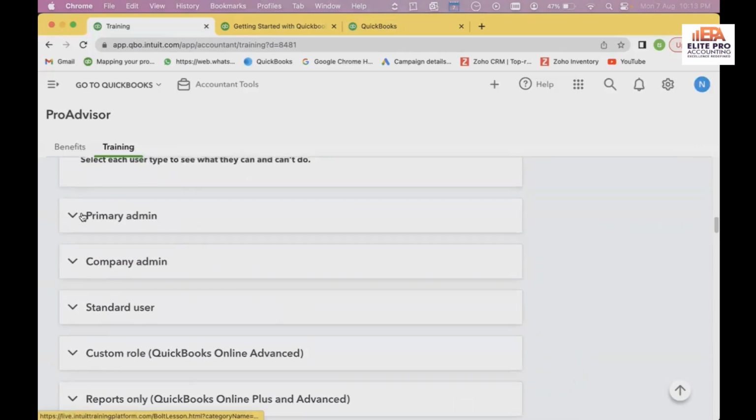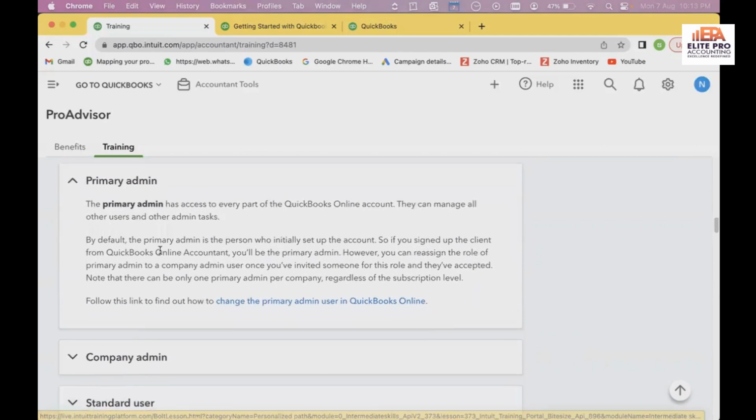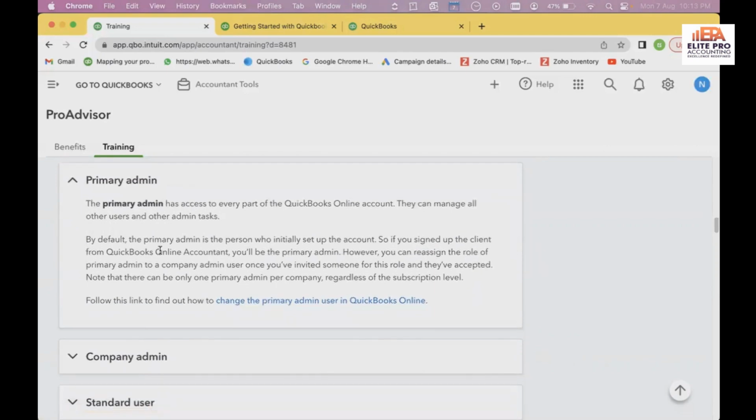Okay, so what is the primary admin? Primary admin is someone who has created the first account in QuickBooks. Maybe it can be your employee, maybe it would be the owner who has this right. Now, the primary admin is the one who might have subscribed to QuickBooks, right? But it is not always necessary. So this right can also be transferred to someone else, but the user can only be one. So the primary admin cannot be multiple. It can only be one user.